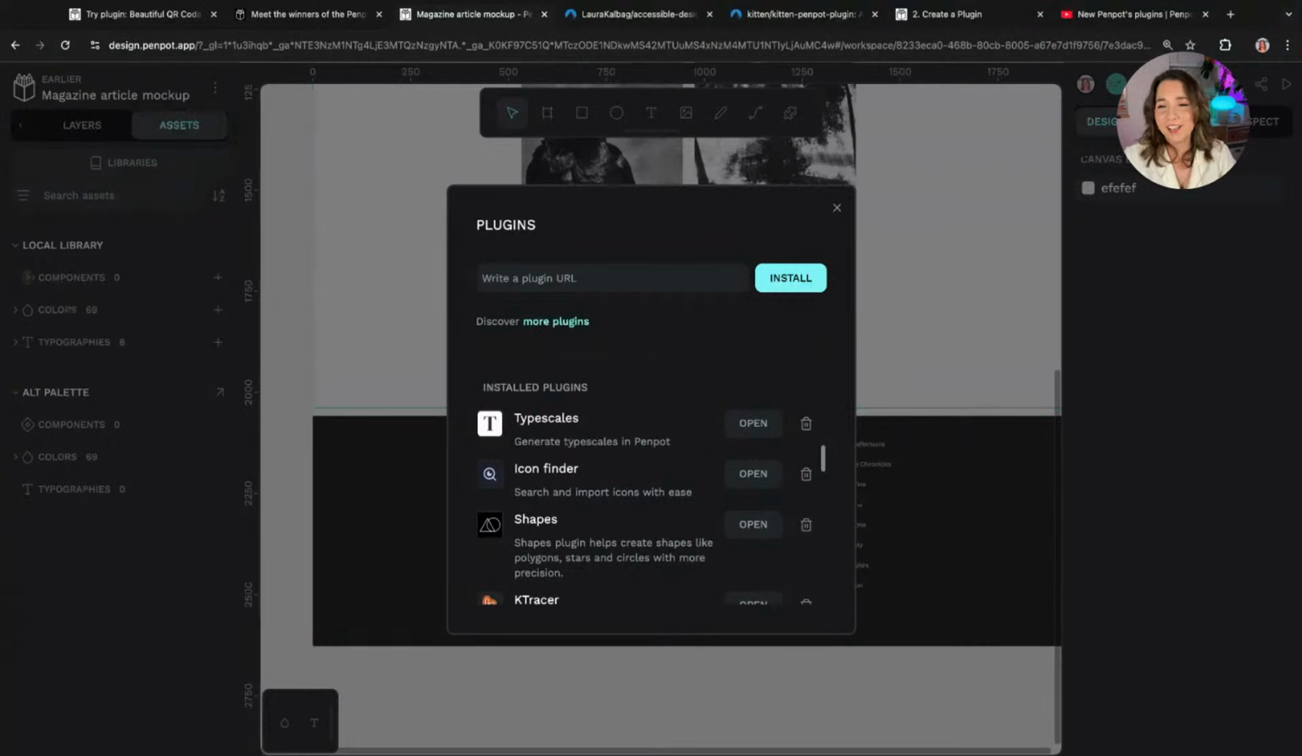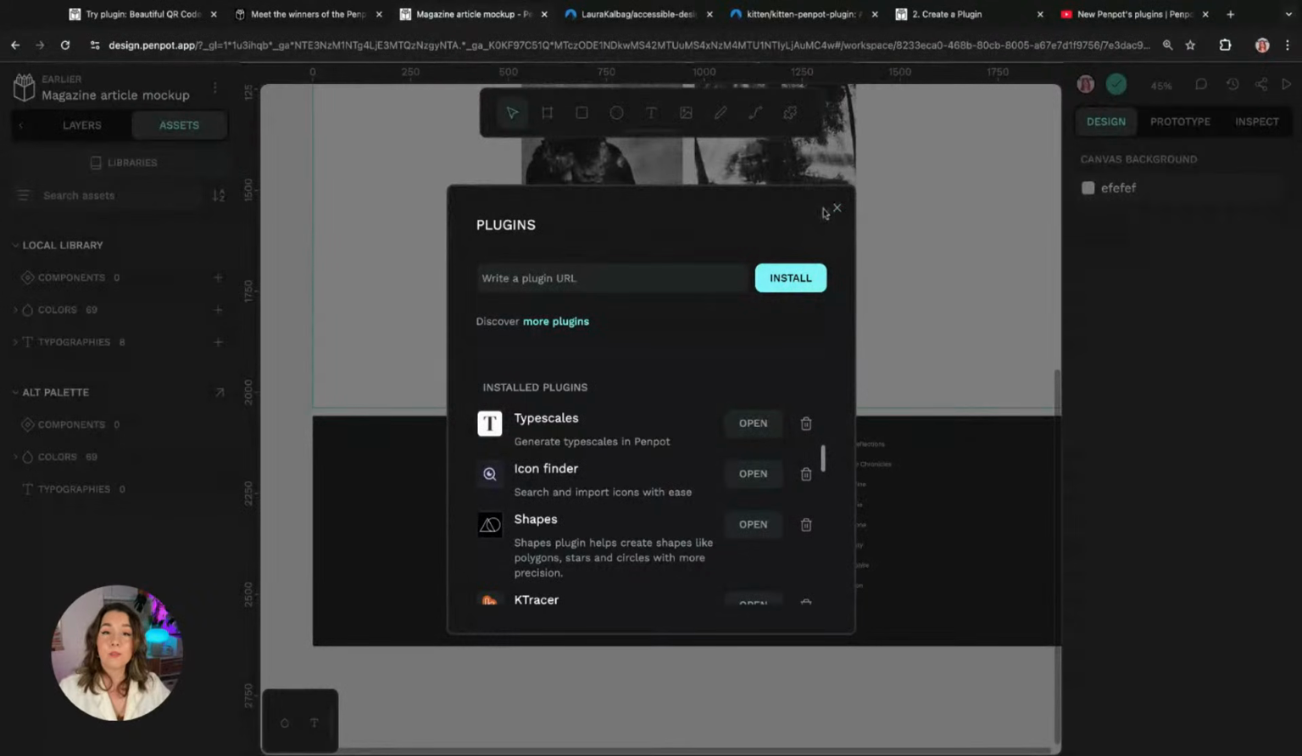Do we have any other questions related to plugins so far? Okay, well, then I will continue on to some cool plugins for exporting. So this is export plugins.